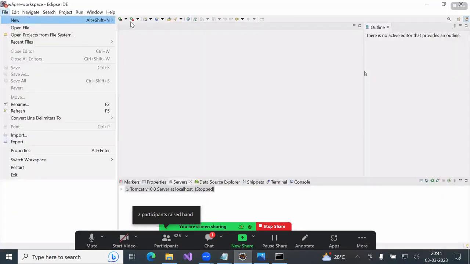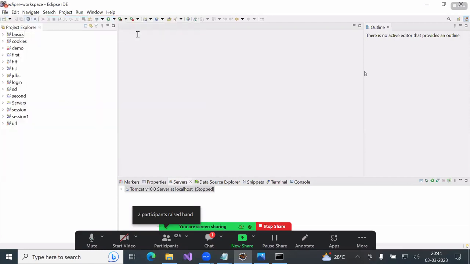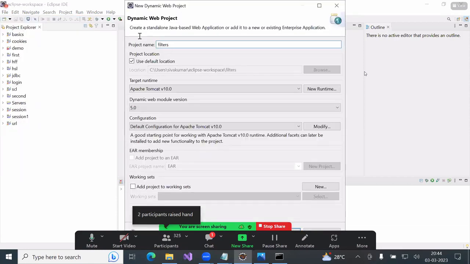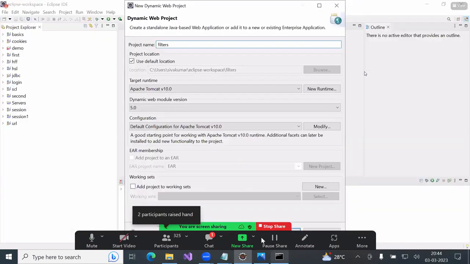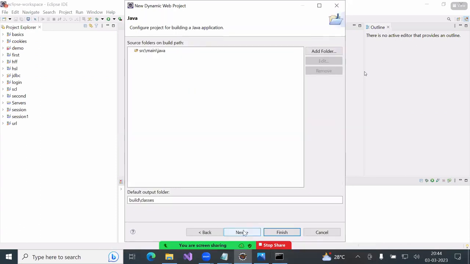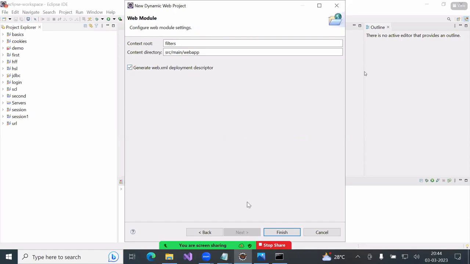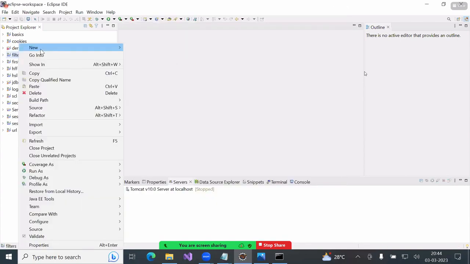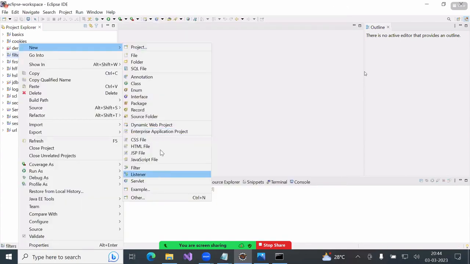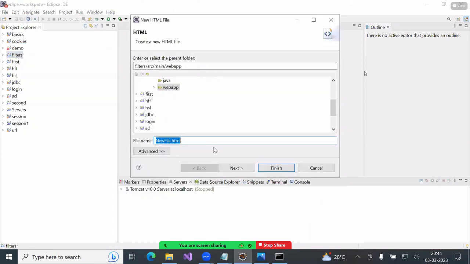File, new, dynamic web project. Suppose filters. Whatever you want, you can write. Next, generate web.xml, finish. Right click, new, HTML. Okay, login.html.